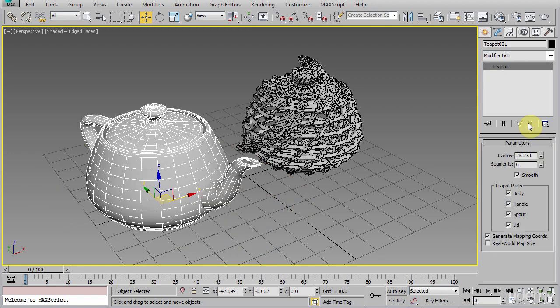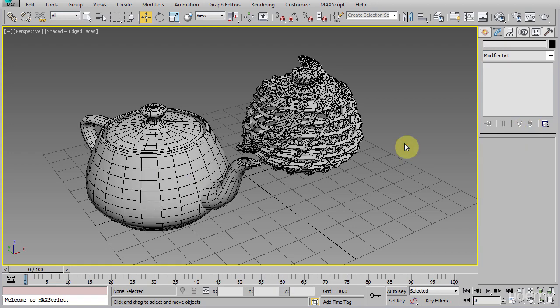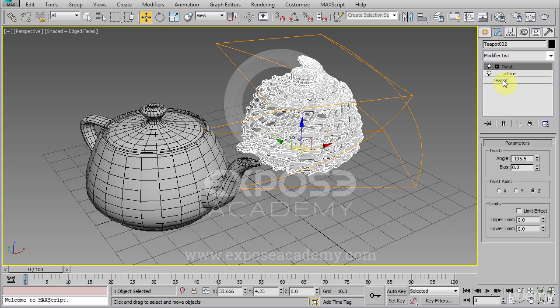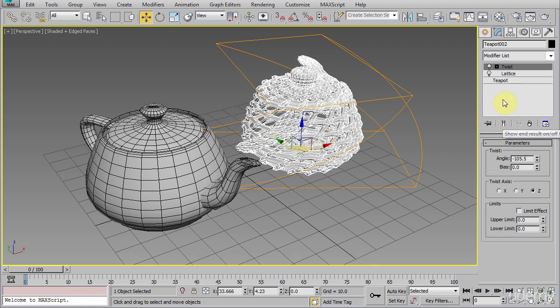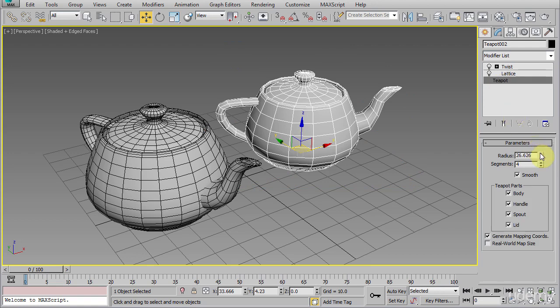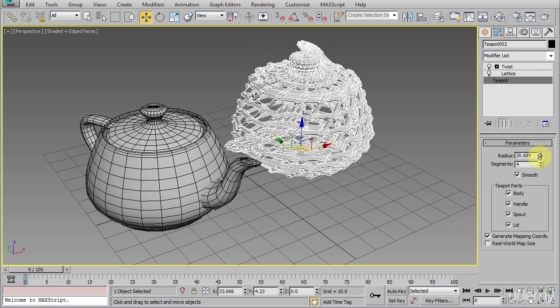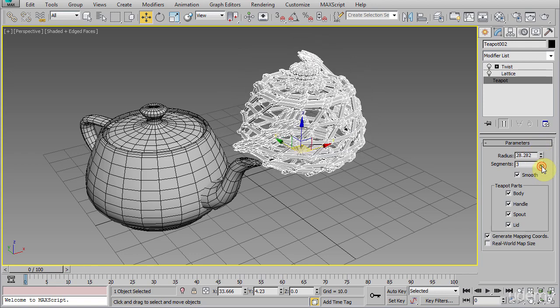Sometimes, when we are working on a base object or on a modifier below other modifiers, but we want to see the final result instantly on the top of the modifier stack, we can do this by clicking this button. For example, I can change the radius of this teapot while seeing the end result of the modifier stack, after lattice and twist are applied to this object.